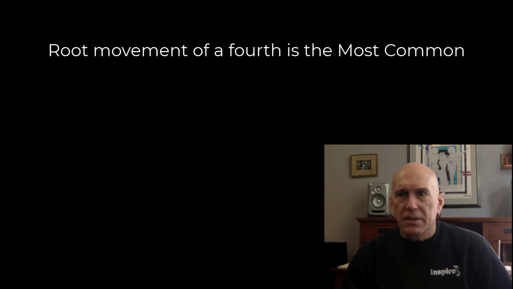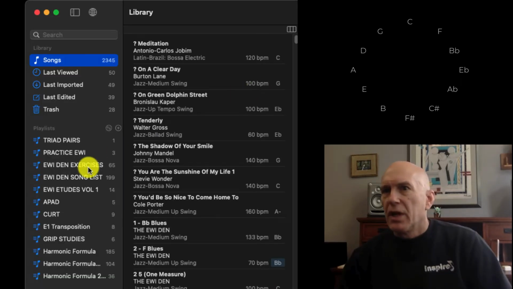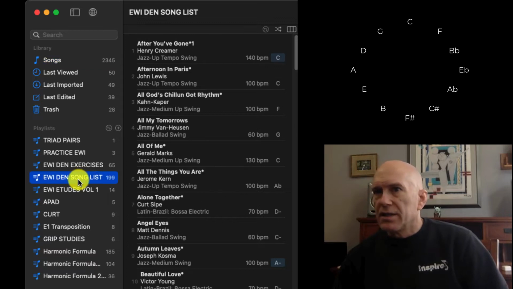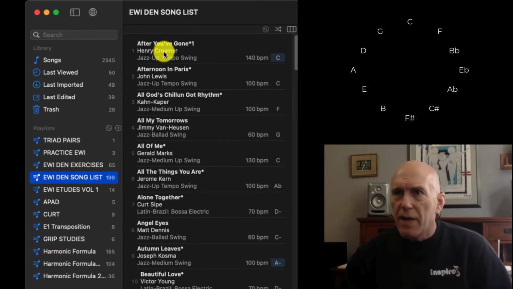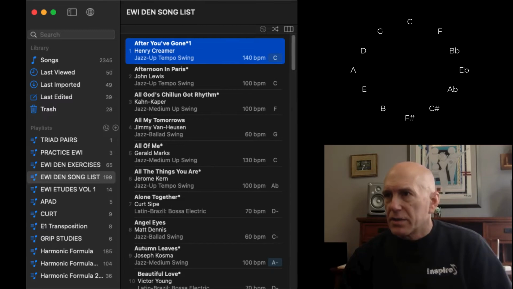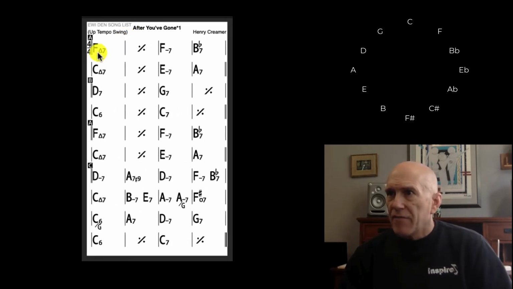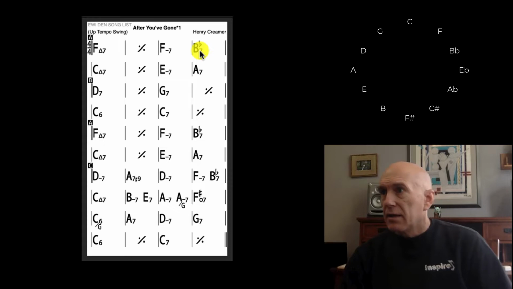So let's just look at some examples. Here, I'm in iReal Pro, and I'm going to go to the song list. We'll just start at the top, and let's look at After You've Gone. So it looks like this starts on an F chord, and then it goes to a B flat, which is a 4th. Well, B flat to C, that's a 2nd, so that doesn't count. C to E, that's a 3rd. But E to A, now that's a 4th. A to D is a 4th. D to G is a 4th. G to C is a 4th. C to F is a 4th. And then we're back to the F to B flat. So most of this A section is 4ths.